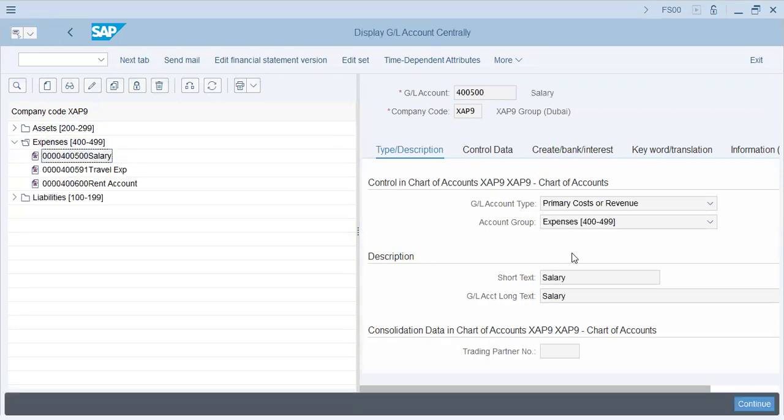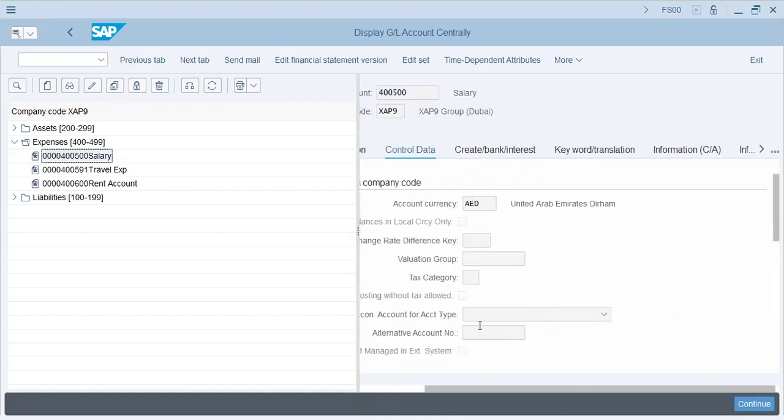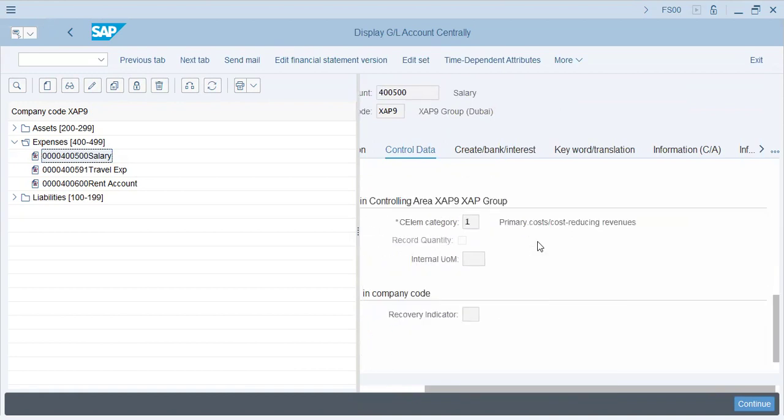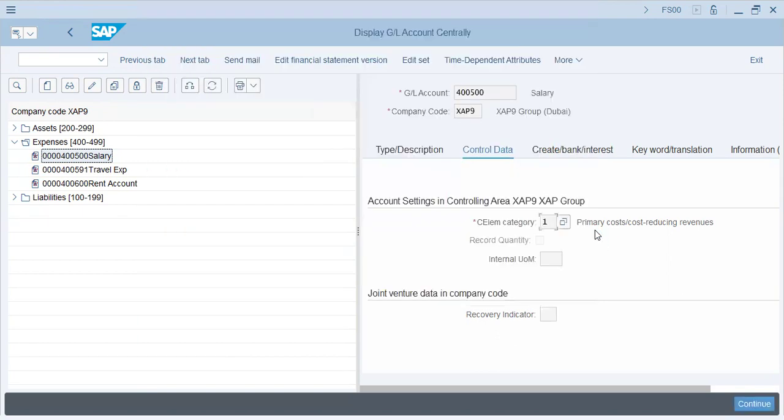Double click. Okay, over here we have category, primary, cost reducing revenues. And we have categories of cost element. Settlement, primary, accrual deferral, revenues, sales deduction. Okay. And we have others as well. Okay. This is cost of sales. We have assessment also. It's not showing over here for some reason. But anyways, these are the categories.